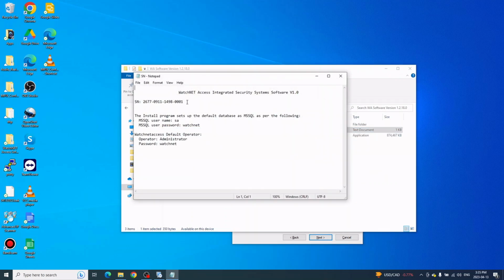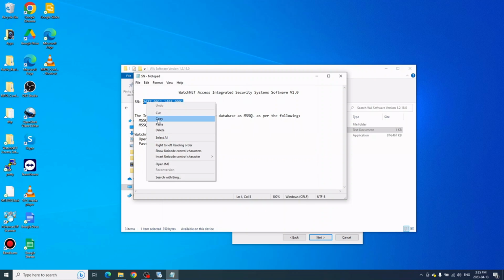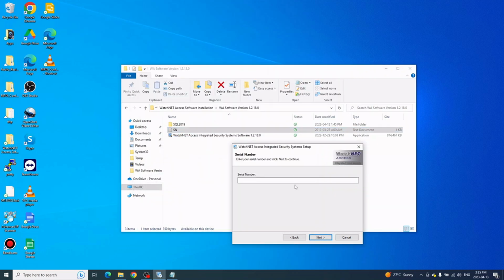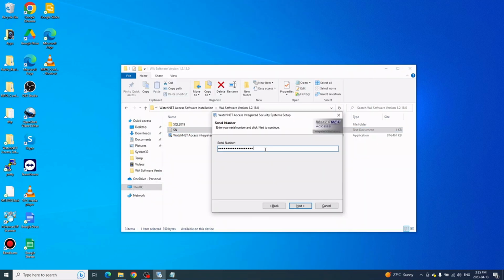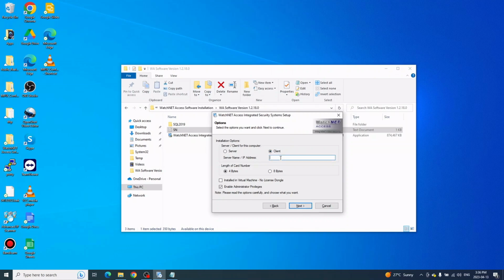So go ahead and open that, copy the sn right there. Okay, and then we'll paste it into the serial number field. Click next to continue, and then on this option window you have to select client instead of server, and then you enter either the server name or IP address of your server or main server. So I'll put this IP since this is the IP of the main server.